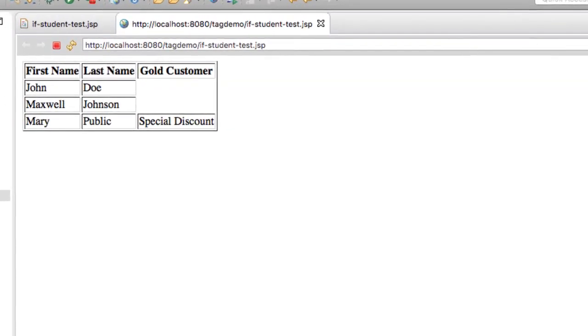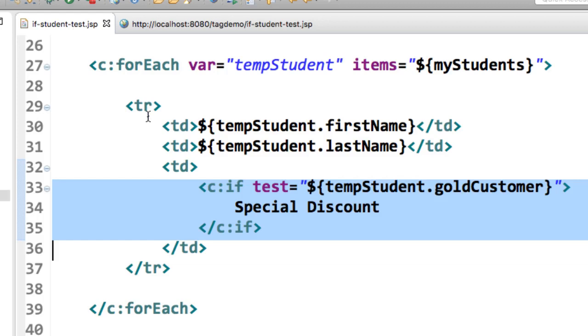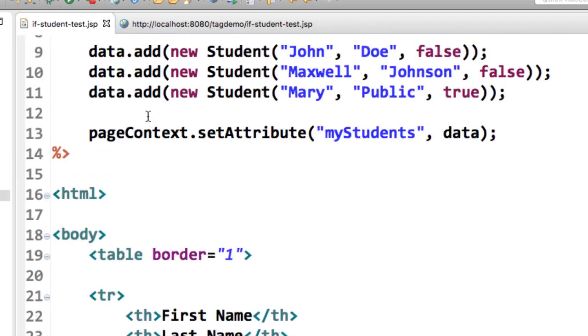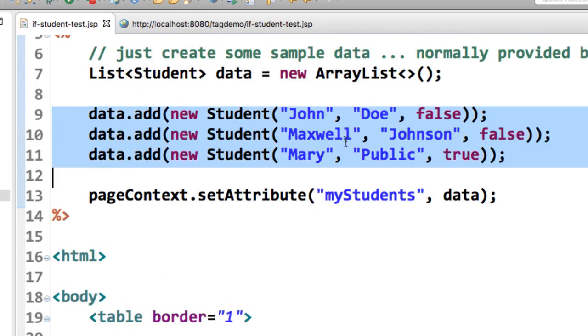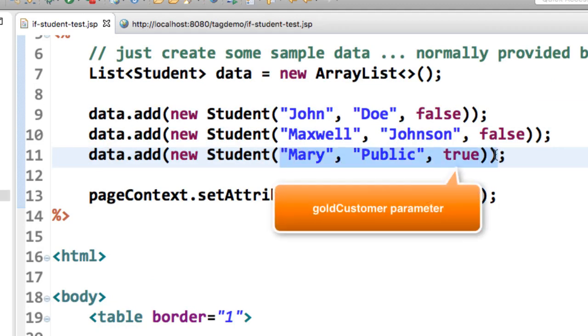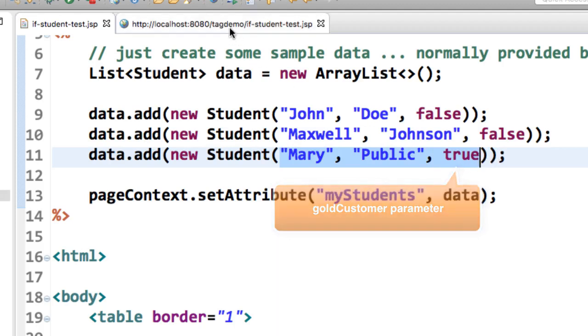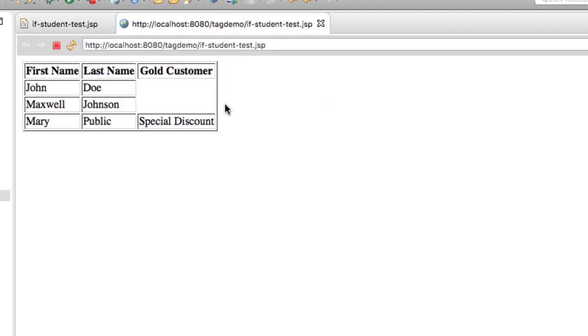Okay, good. So there's some good results here. So we have our students listed, and then we have Mary Public, and she's a gold customer. So it displayed special discount. Notice for the other two students, it didn't display anything. And let's just kind of review our data again. This is our test data. So John Doe, Maxwell, and Mary Public. So Mary Public is the only one that's a gold customer. She has the value of true. And so that's why we have this given display here on the screen. So this looks really, really good so far. So we're making some good progress.